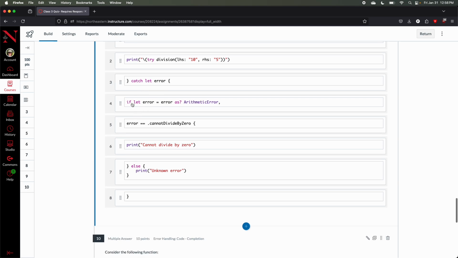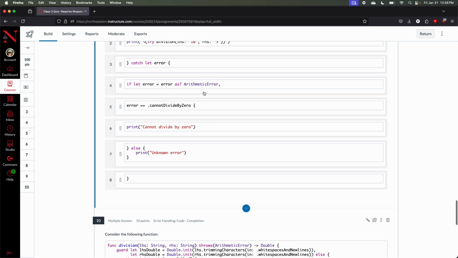Then you typically will want to cast that error to the correct kind of error that you're looking to use. So in this case, error as question mark arithmetic error. And then we have a comma here, which indicates that this if-let is not done. If-lets can chain multiple unwraps, one after the other, or multiple, not just unwraps, but also Boolean expressions, one after the other. And it does so with a comma. It's very similar to ampersand in your standard Boolean expression.